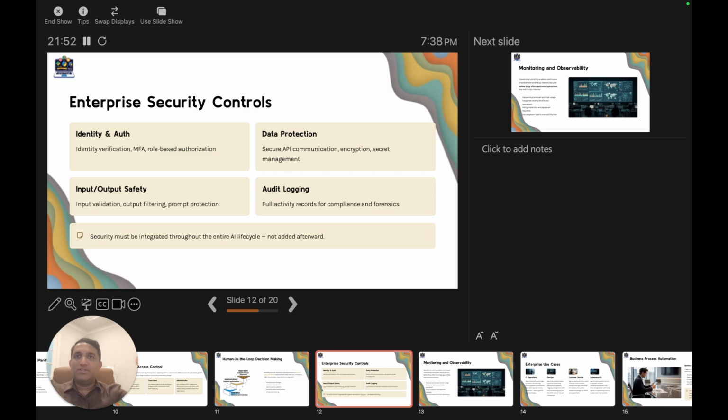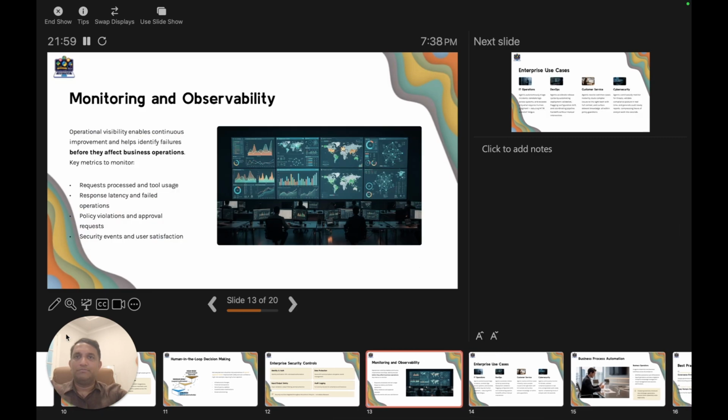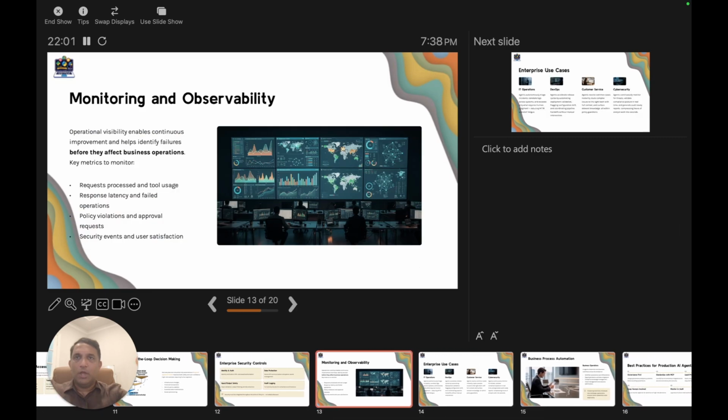Now, having said that, we'll see how monitoring and observability help security and audits. Closely related is monitoring and observability. Once these agents are live, operational visibility is what lets you improve continuously and, critically, catch failures before they affect the business rather than after.